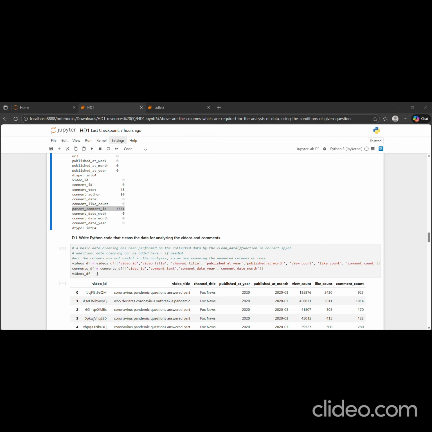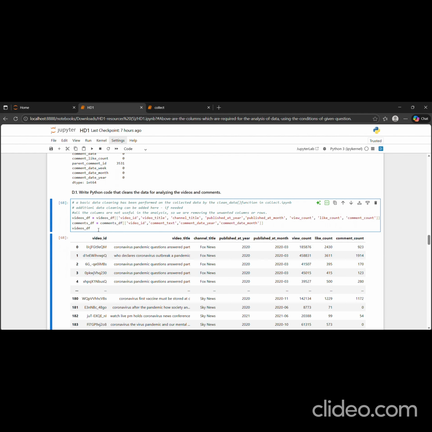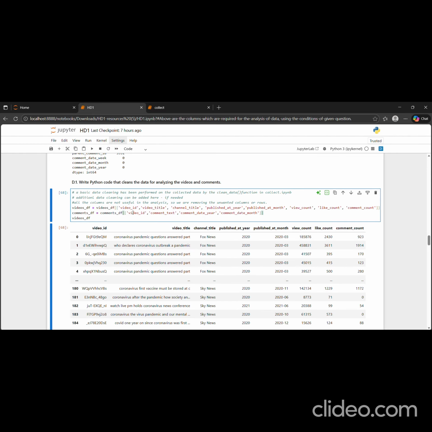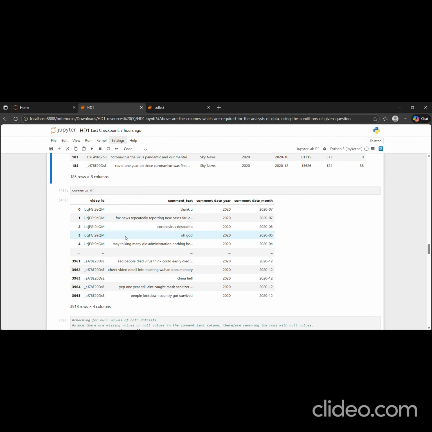Now this is the cell where I have done the cleaning of data. I have selected only the columns which are required in the analysis. So we require video ID, video title, channel title, publishing year and month, view count, like count, and comment count from the video dataset. From the comments dataset, we will require video ID, comment text, its year, and month. So these are the datasets.